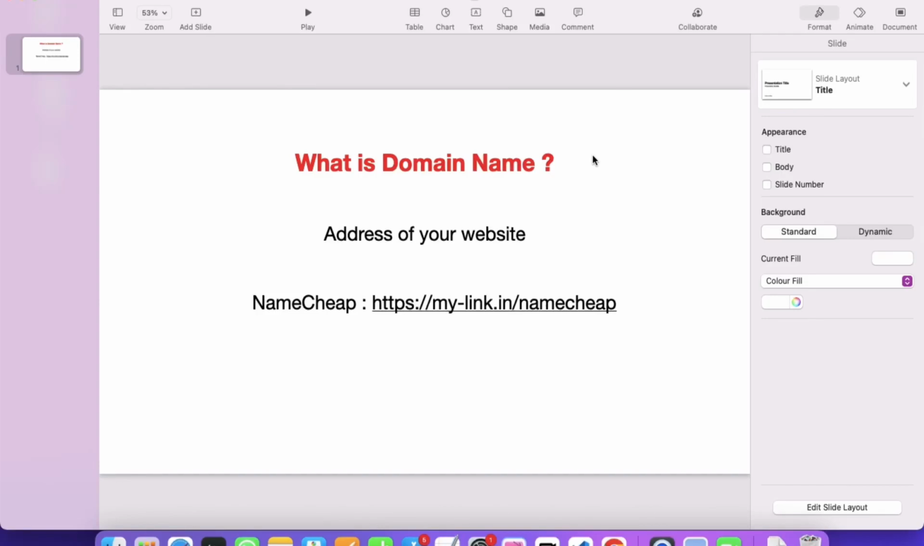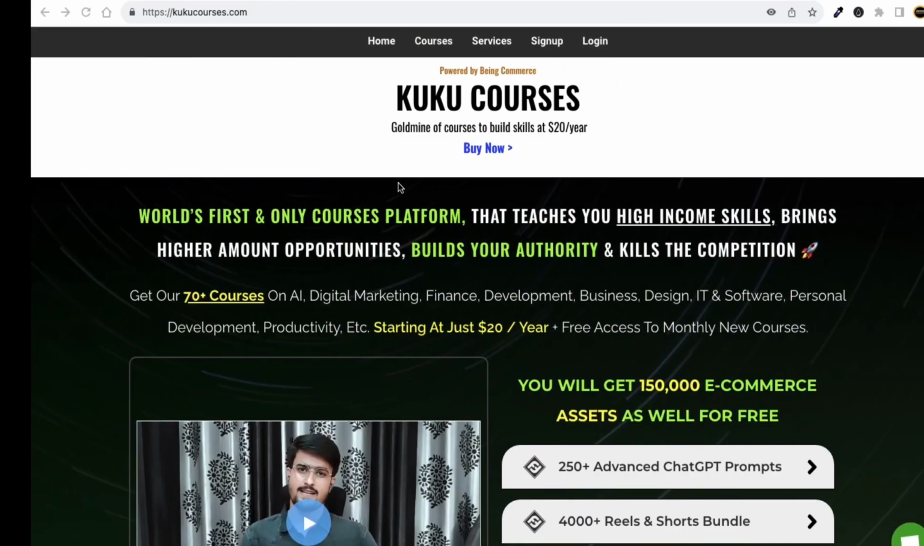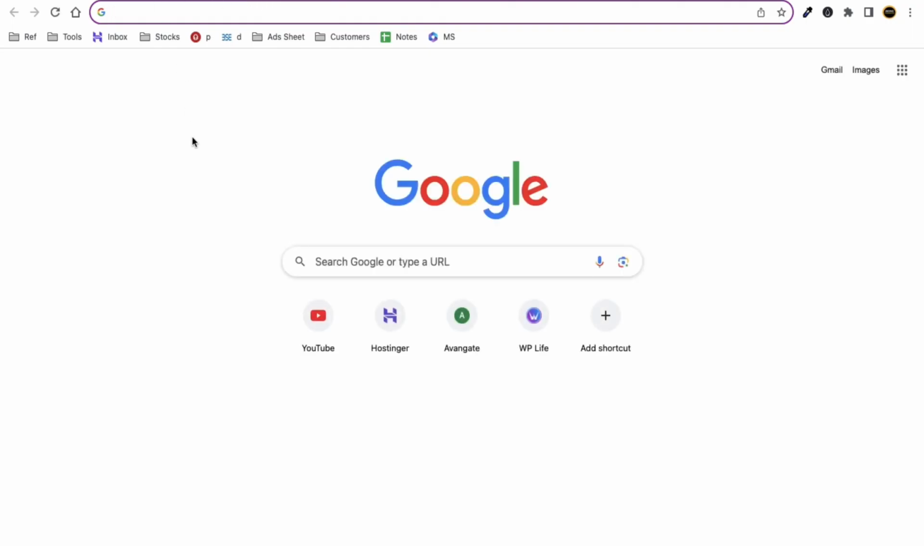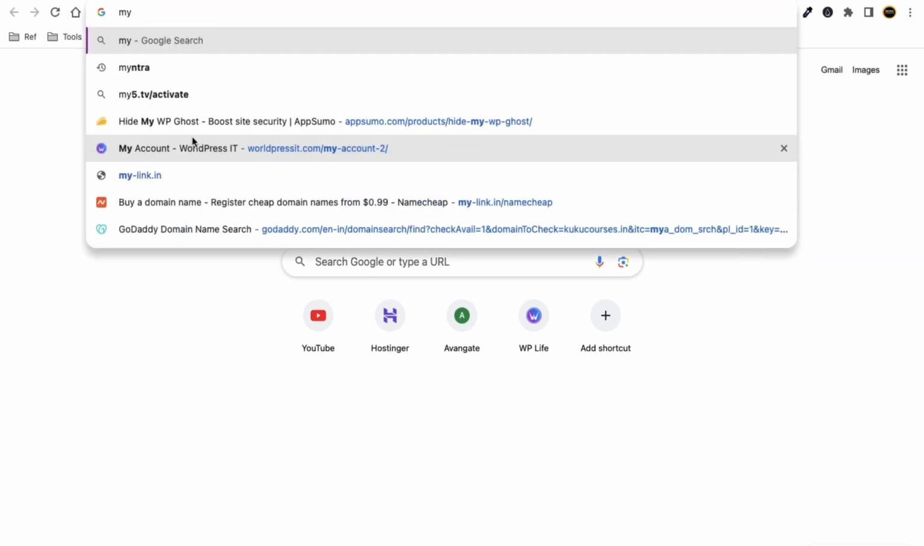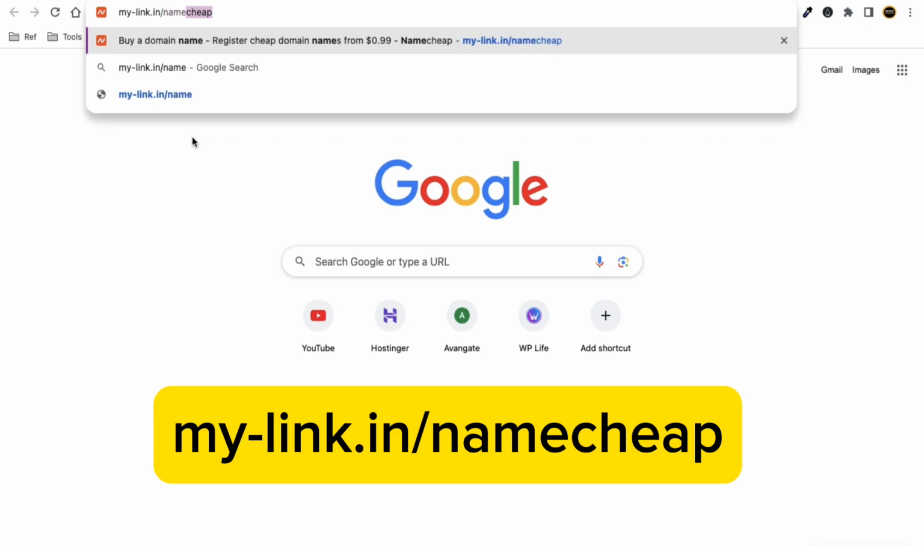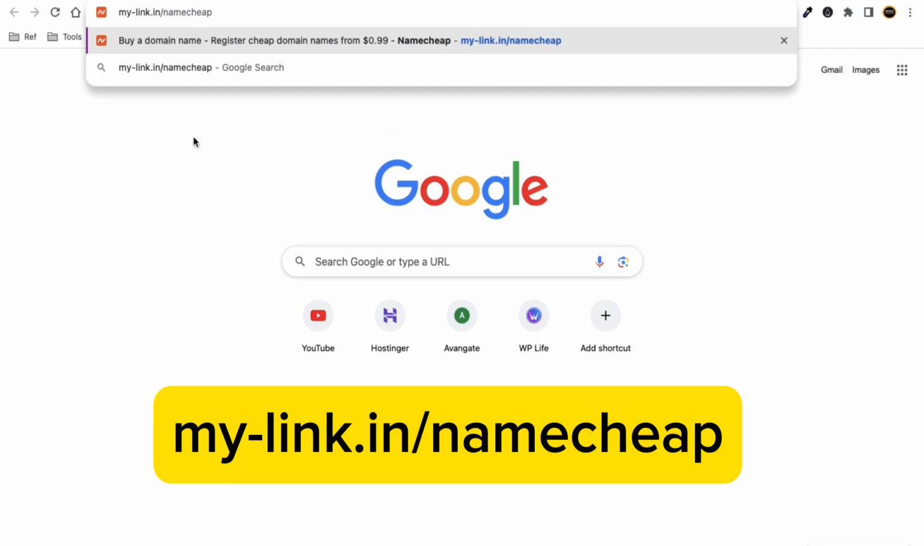Now guys, I am going to teach you how you can set up a Namecheap account, or in a simple way, how you can buy a domain name with Namecheap. It's very simple and easy. You just need to open a new tab in your browser and write my dash link.in/Namecheap. Make sure you write everything in small letters.